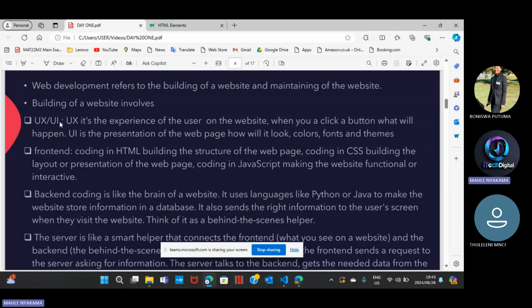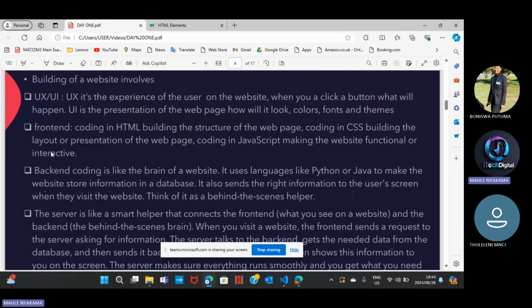And then now we go to front end. Front end, we talked about it last week. I think it was last week. Yes, we talked about front end. When we talk about front end, we talk about coding in HTML, building the structure of the web page, coding in CSS, building the layout or presentation of the web page, and coding in JavaScript, making the website functional or interactive. So that's the front end.